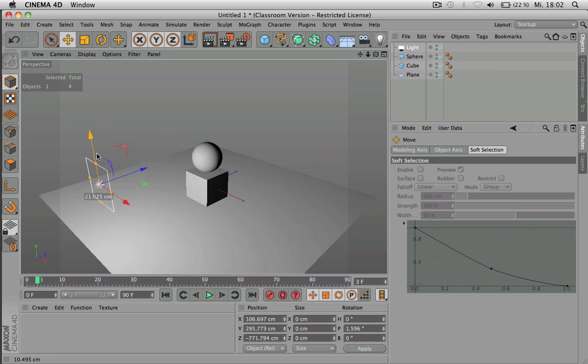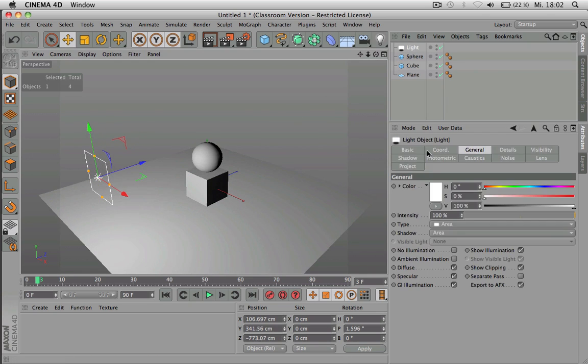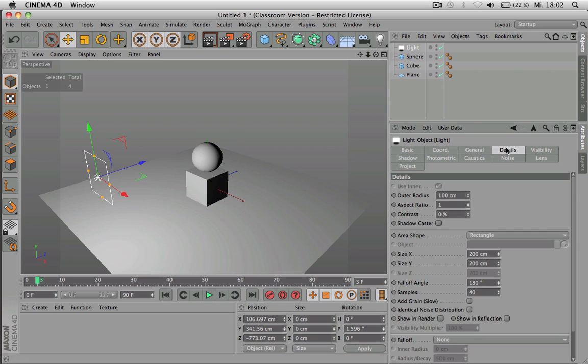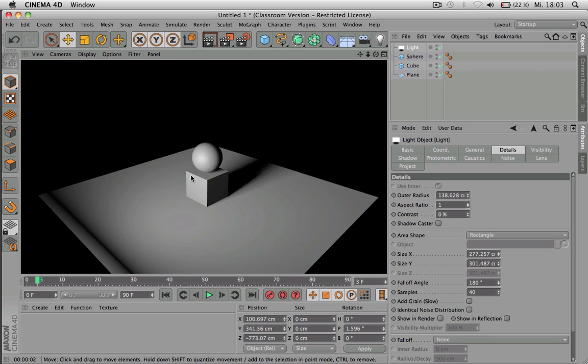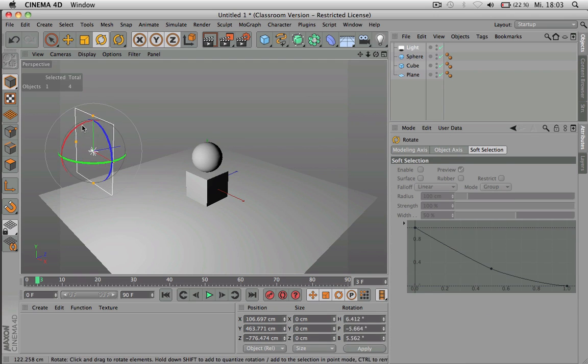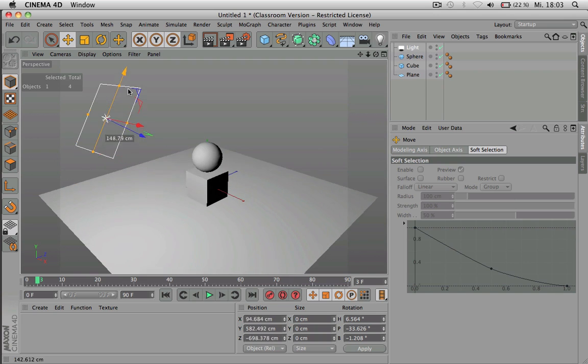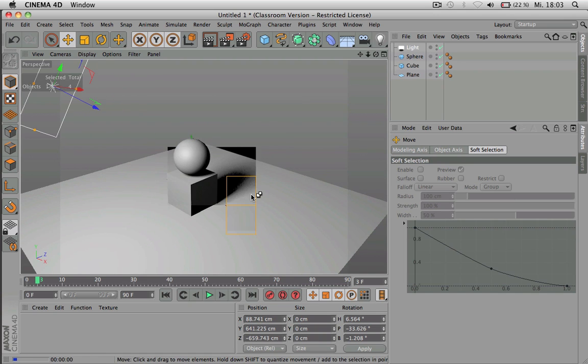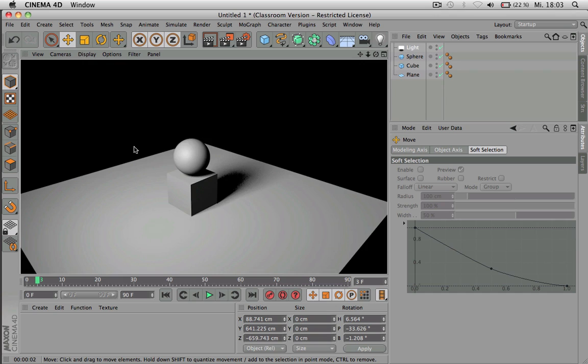And what makes the area light so useful is that it illuminates your scene quite realistically. For example, you can make this the size of a window and you will get a very, very soft illumination right here. And even the shadow changes accordingly to your light source. So let me just show you when you're positioning a light source like that, your shadow will look like this.